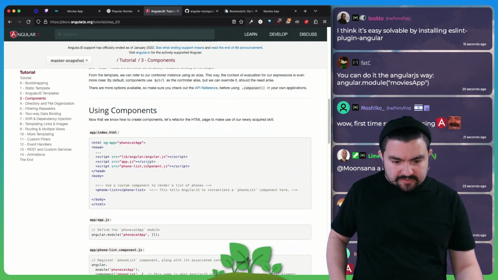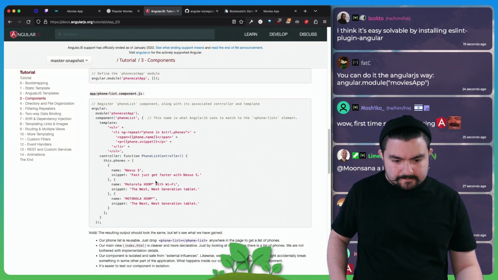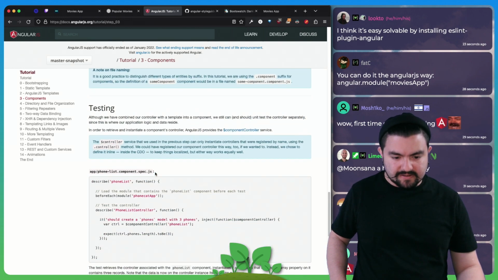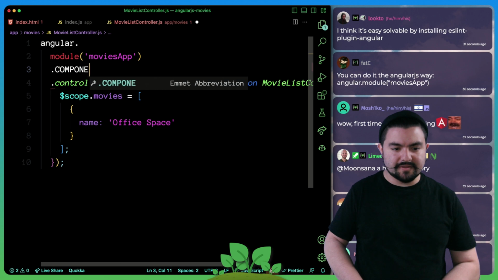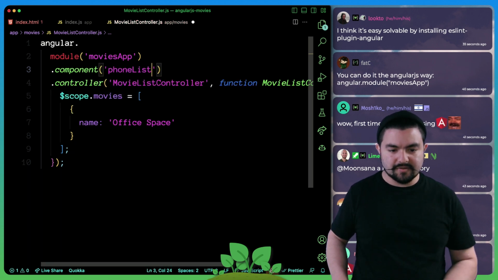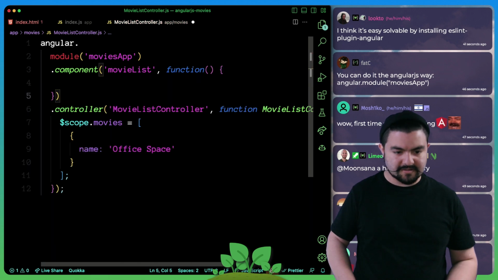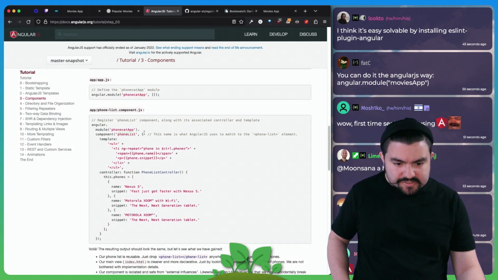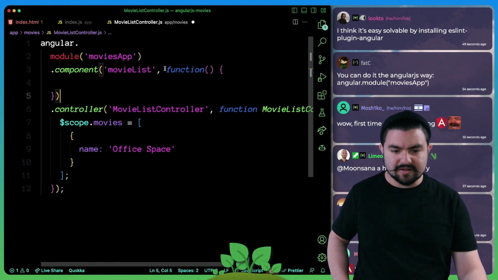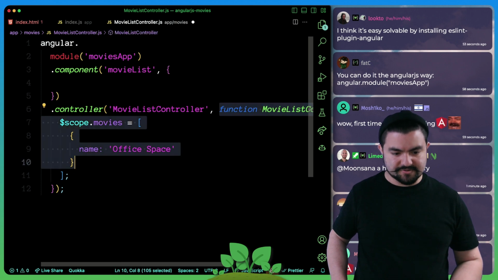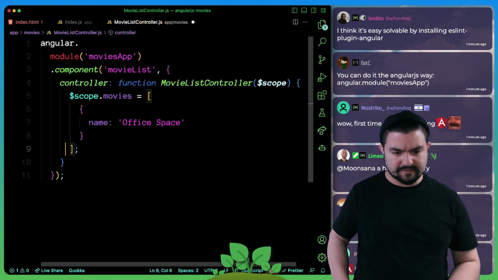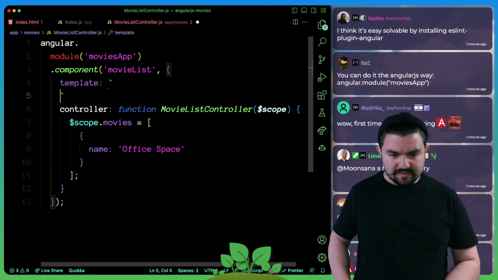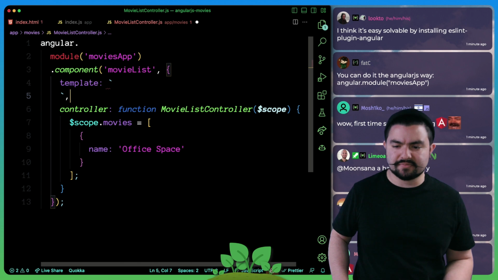We can define the template. I do believe we can specify a template file or a template URL instead of defining it inline, but let's just do that for now. So we define a component called movie list. It's not a function, it's an object that has a template and then a controller property. So we're gonna do this all in one. Movie list now takes this controller, like that. And for now we're gonna do the template inline here, but it is possible to define this in a separate file.